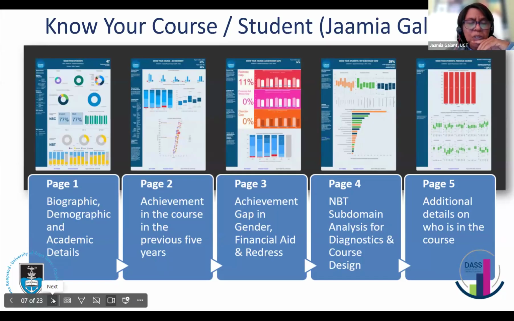So for this particular report, the purpose is to give lecturers and course conveners an overview of the historical performance on the course, as well as provide a profile of current students on the course. And by current students, we mean the students who are registered on the course in that year. This report is distributed to course conveners and lecturers at the beginning of each semester. So at the beginning of the semester, it goes to all the conveners of first semester courses, the second semester to conveners of second semester courses.